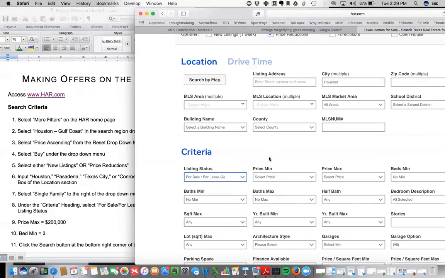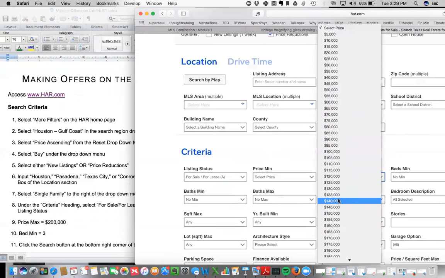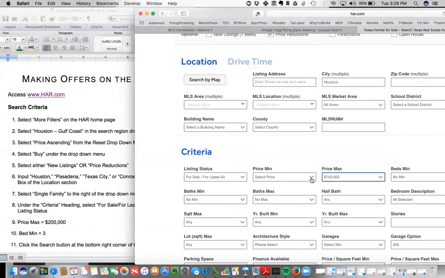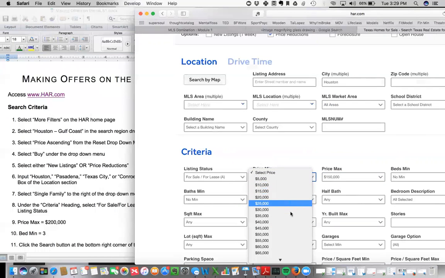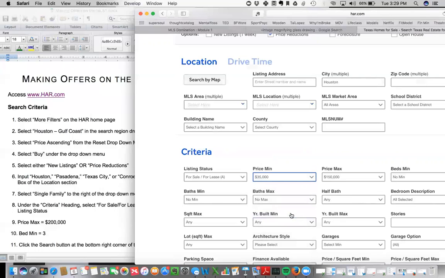The next thing is the price maximum is going to be 150, and like I mentioned earlier, our price minimum is going to be 35,000. As we strategize and come up with various searches, this is one of those areas that we can play with, and it's a flexible area. But for our purposes right now, we're going to look at 35,000 to 150,000.